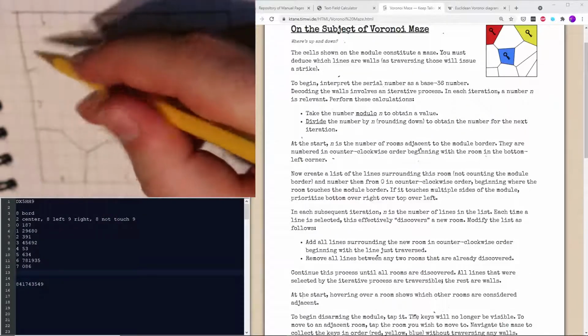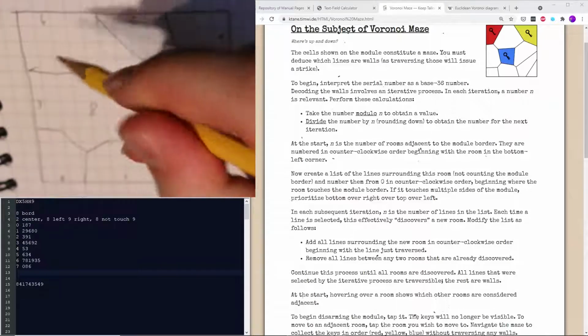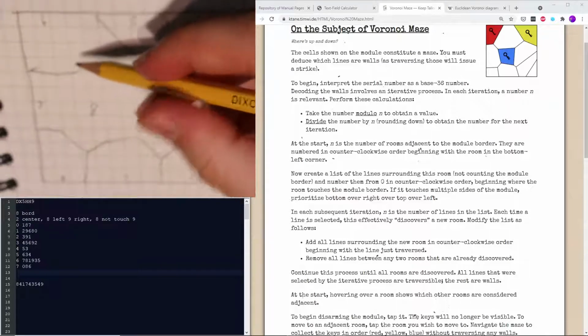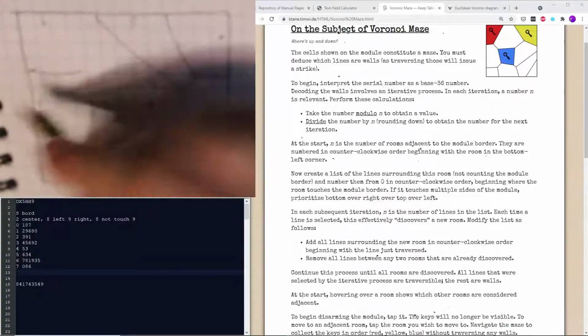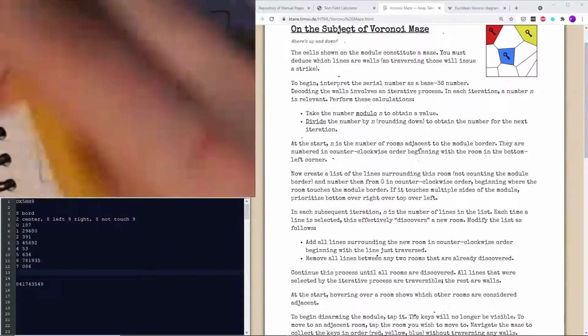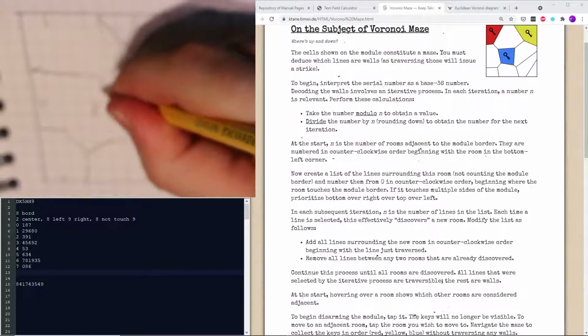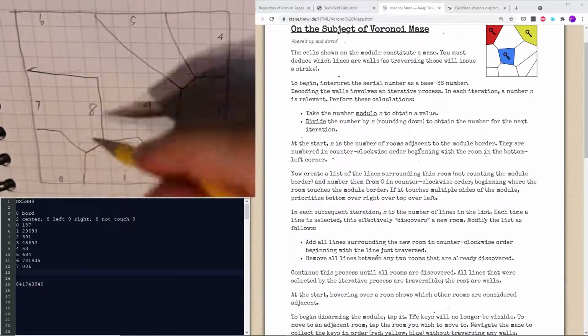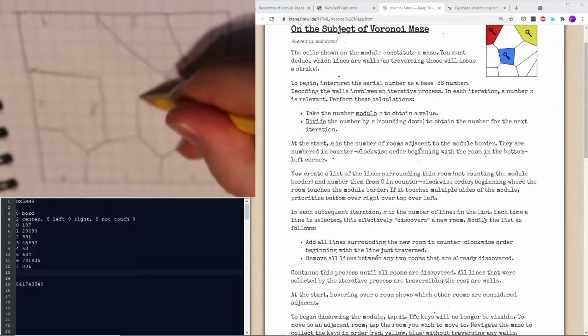Here's the 7, 8. We know that it has to touch 1 right here. So what we can do is 7, 8, 1, 9.